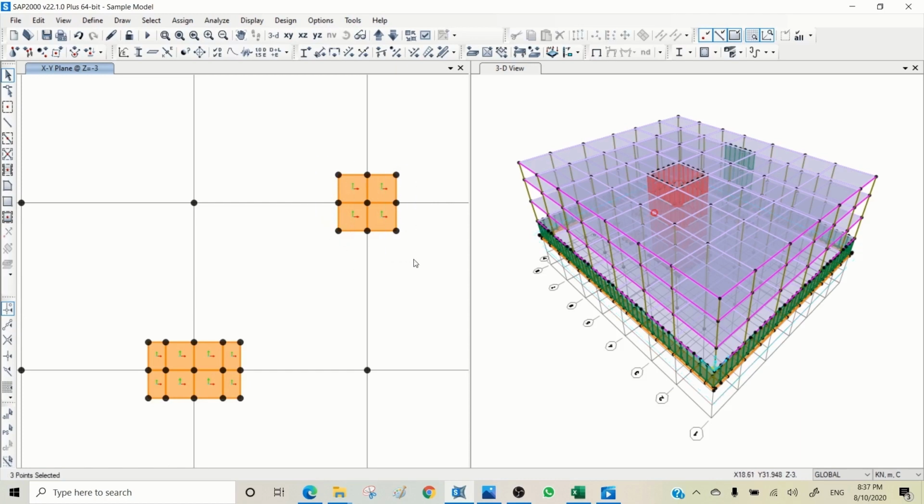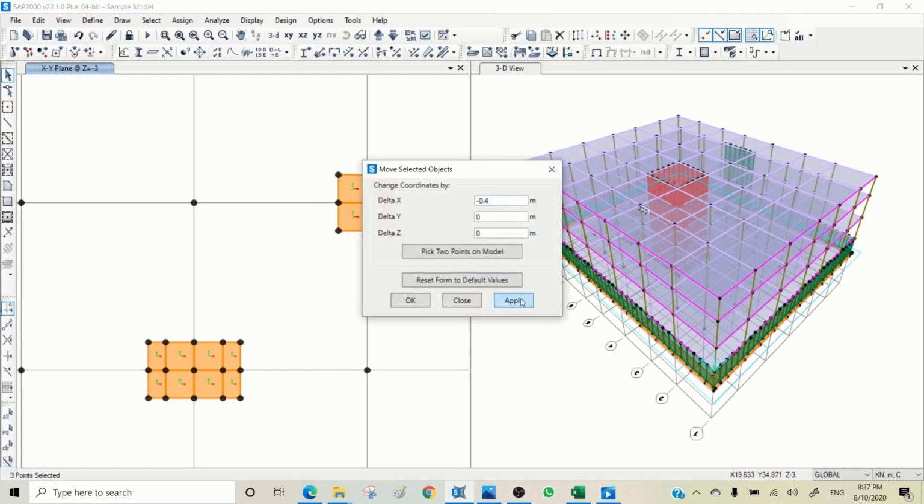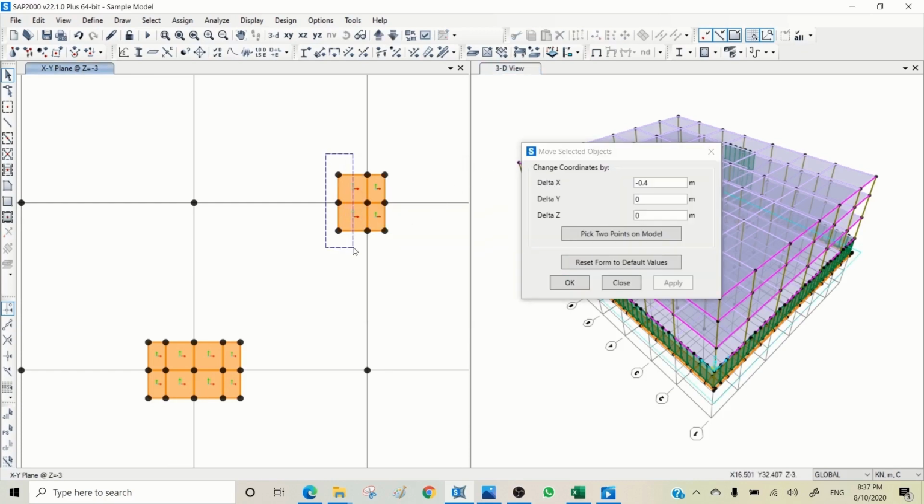So if I come here and press Ctrl M, I can use the same here, -0.4 here, 0.4 here, 0.4, and this one also -0.4. So this is a small pile cap I have.